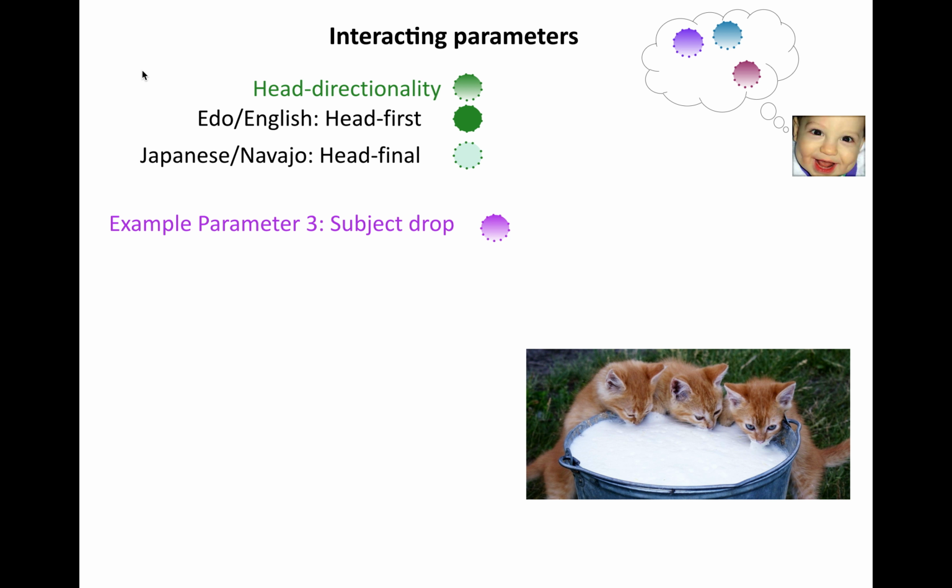So here's another example of interacting parameters, which will present a different problem learning-wise than what we saw before. Again, we'll consider head directionality, where we have two values, head first versus head final, which will predict certain orders of the object and the verb in an utterance.